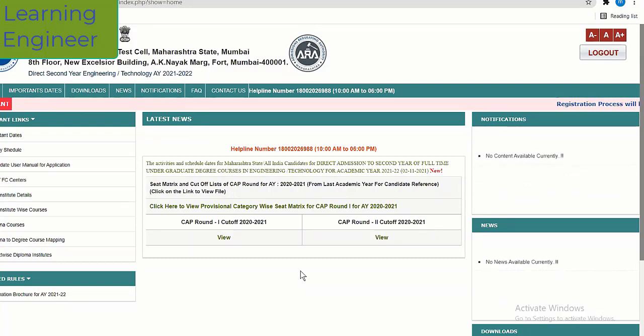No need to go anywhere. That will get verified with the government college, and you will get the update. It means your documents have been verified. You will get that notification, your message.